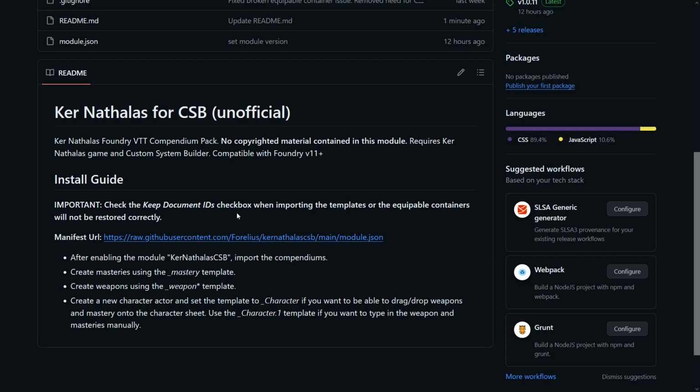Now, the first thing you want to do, if you have Foundry, is install this module, and this module is not listed in Foundry's official list, so it won't come up if you search for it in their directory. To install it, I will show you how to do that, but you're going to need this manifest URL right here. This guy right here. Alright?